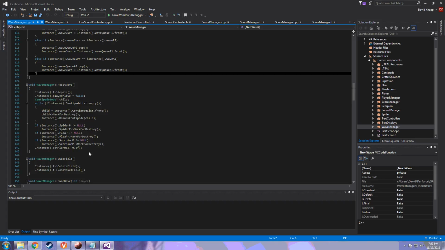Resetting the wave occurs on player death. That is when the wave manager will tell the field to repair itself. That is when the player alive will be set to false, and all creatures will be destroyed.